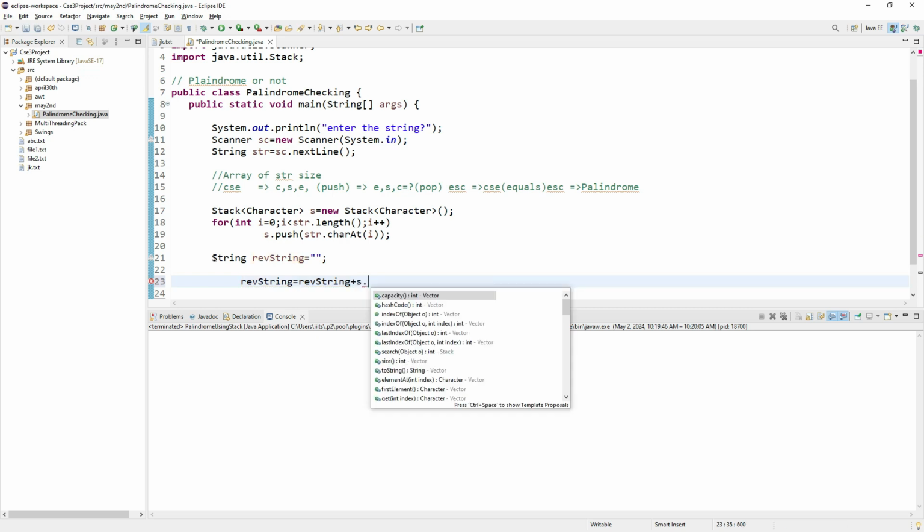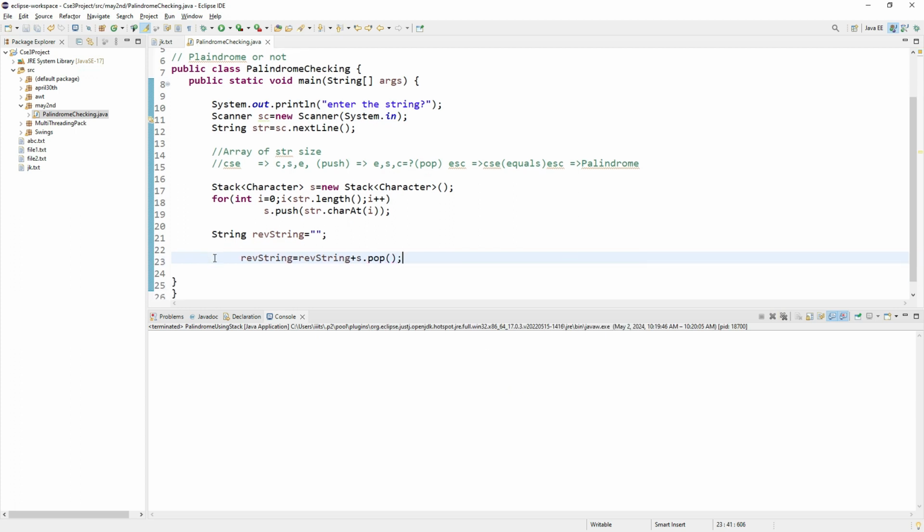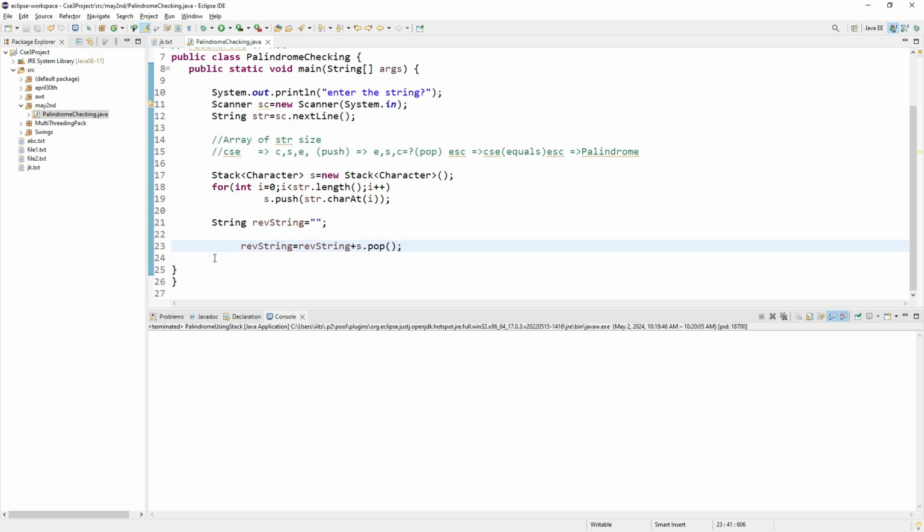So now I can write like this: reverse of the string equal to reverse of the string plus s dot pop. s dot pop or not? So now what will happen, E will be got and that will be appended to the empty string. Next, you have to get S and process it, right? So this should be a kind of loop. Can I go with a loop here? Some kind of while loop.